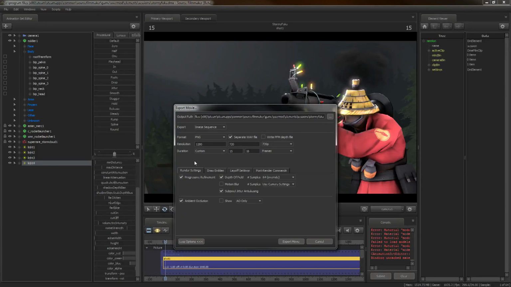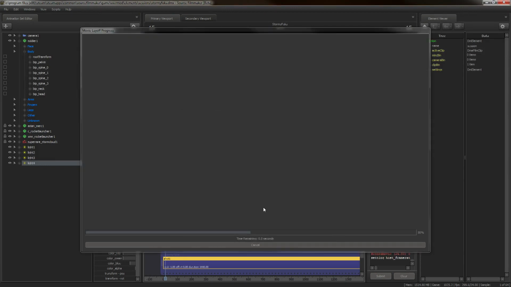just do frame 15. If you've got more options, you can see all this, so I can bump that up to that. Draw entities, no, that's all fine, just leave that. And export. And we just wait. Shouldn't take too long, because it's a single frame.